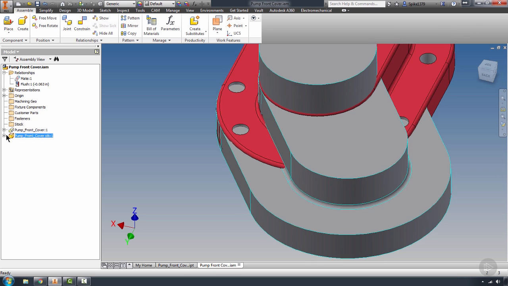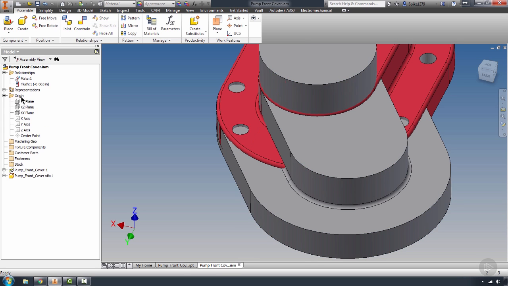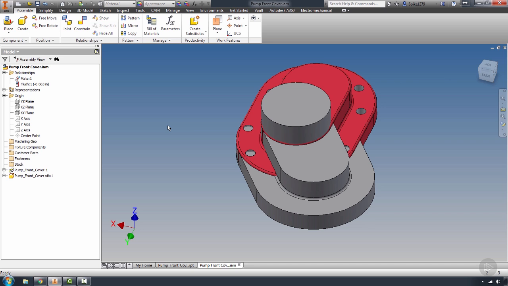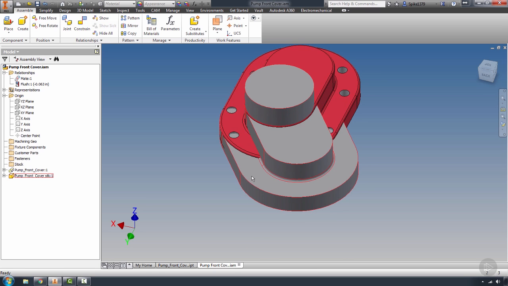Inventor actually uses the origin components, which are the planes and the axis alignments, or center points within each part, to help mate things together in a mid-mate fashion. So when we first started our second module and I had you create something from the center point out, or from the center plane out, this is where that becomes more important, because now we need to actually take and mate the two planes together.